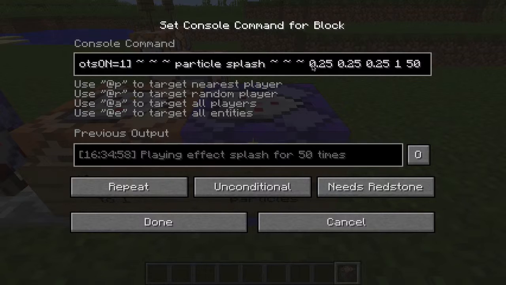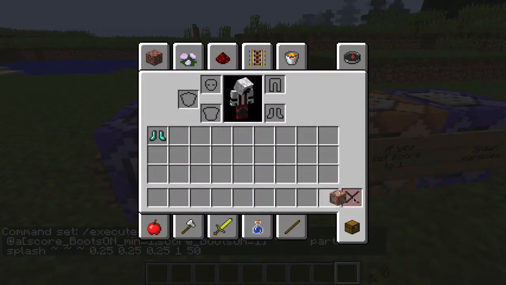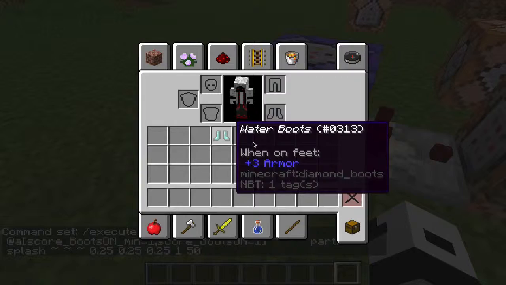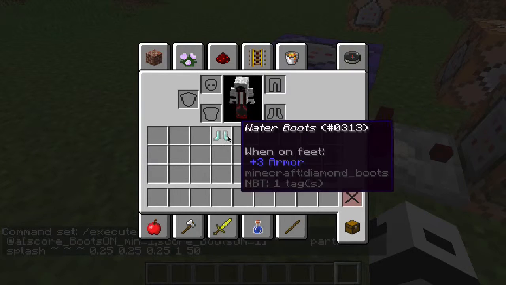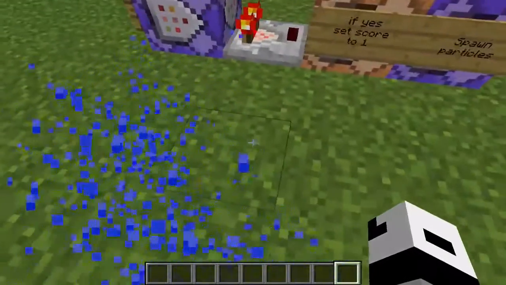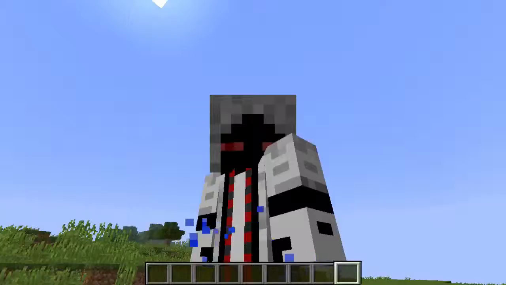So I'll do an example, you'll see. 1 here is the speed at which the particles will be moving, so 1 is just default speed, and 50 is the amount of particles you want. So let's do a quick test. Now I've got the boots off, don't have them on. When I do put them on, you'll see, I'll put the comparator over here so you can see it turn on. If I put them on right here, you see this goes on. Then I have the particles around my feet that start to spawn.